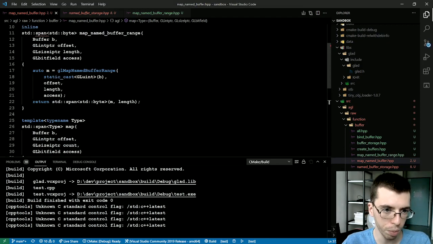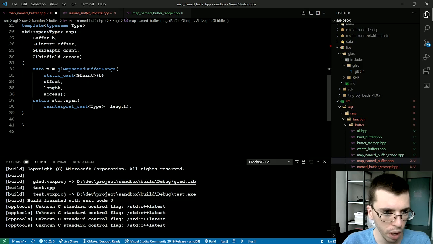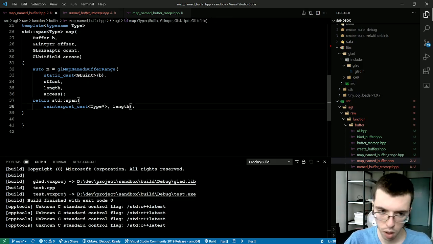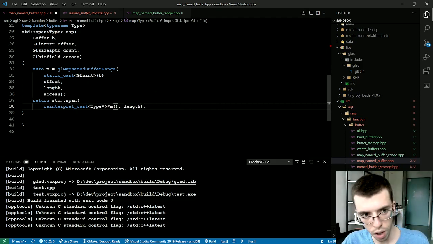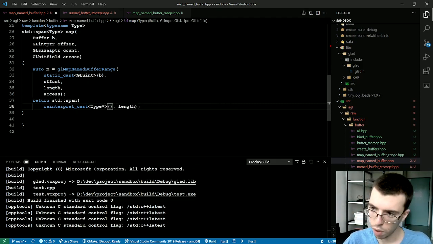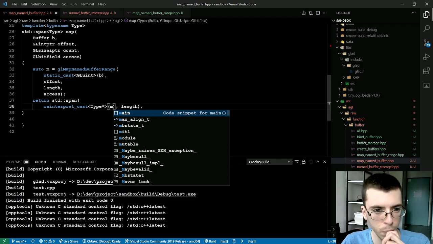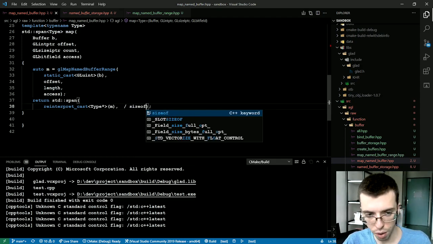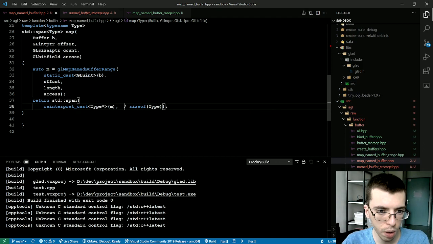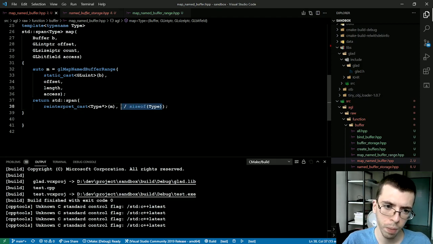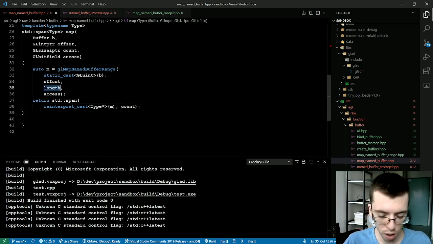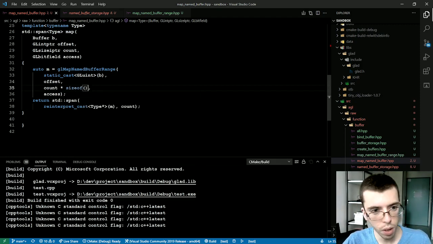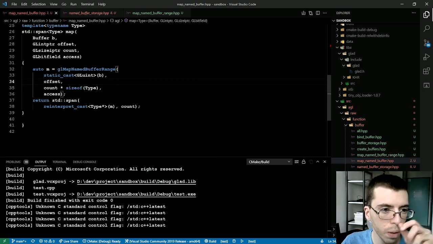Do I have to specify the type of the span? Probably not. And them directly. That should be length divided by size of type. That's right. No, that's just count. That's count times size of type. Why?